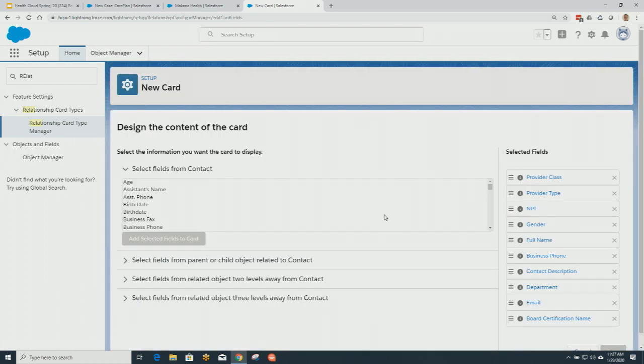So this is the page where, if you remember, we showed those set of fields on the card. This is where I can select what those fields are. So I can either select fields directly from the contact object, or I can select fields from a parent or a child object related to the contact, or from objects that are 2 or 3 levels removed from the contact as well. So it's really flexible in terms of how you can navigate through this entire structure of how these accounts and contacts are related to the different entities in the Health Cloud data model, and then pick and choose fields from that to add into your card.